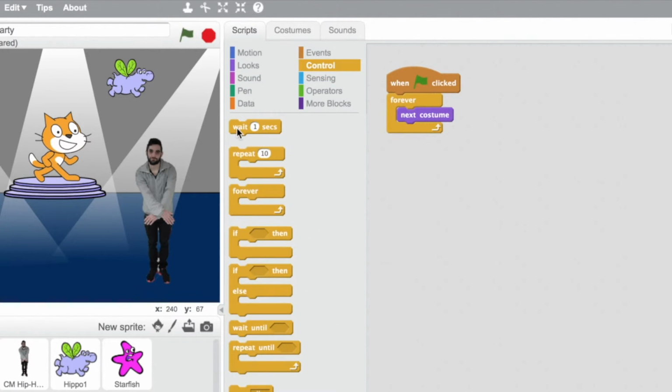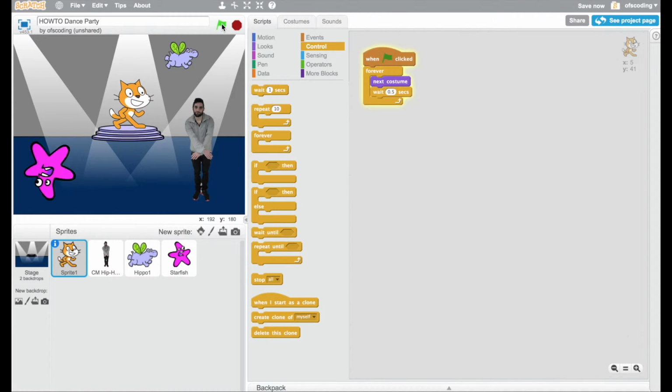Using a wait block, like we did with the sound, slows the animation down. But 1 second is too slow. I recommend using a decimal. 0.5 is a good place to start. And as you can see, the cat switched between its 2 costumes.